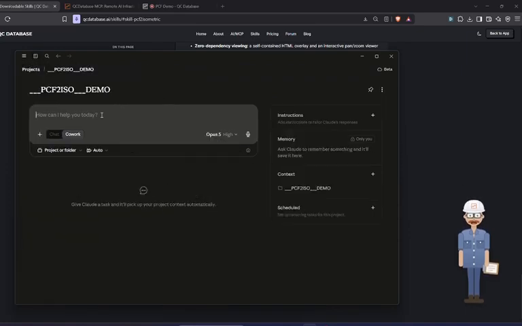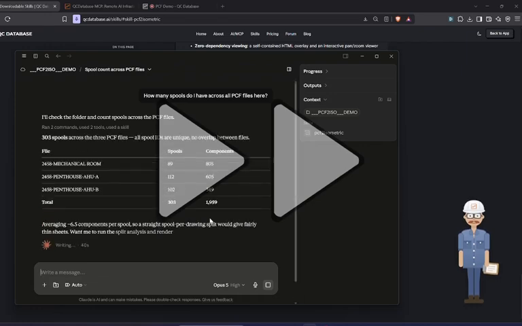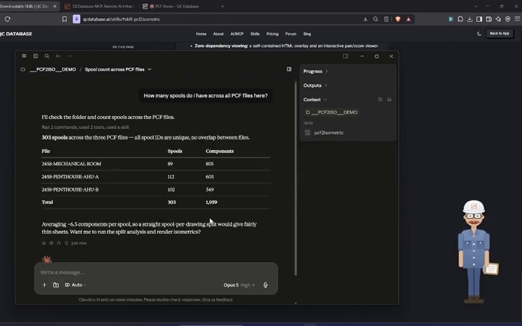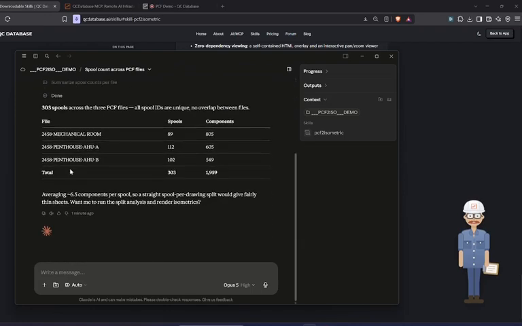All right, and now that we have our skills installed and we have access to our PCF files, we can ask questions about those files. For example, how many spools do I have across all PCF files here? There's the first time we've used our PCF skill. If we click up here, you can see it ran two commands, used two tools, and used a skill. So let's look at that. PCF info is one of the functions that's bundled with PCF to isometric. So you can use it for evaluating your PCF files.